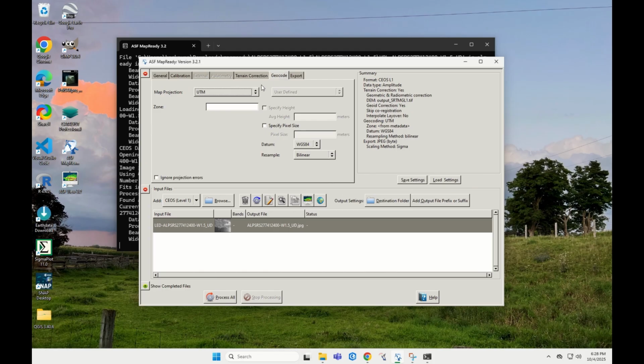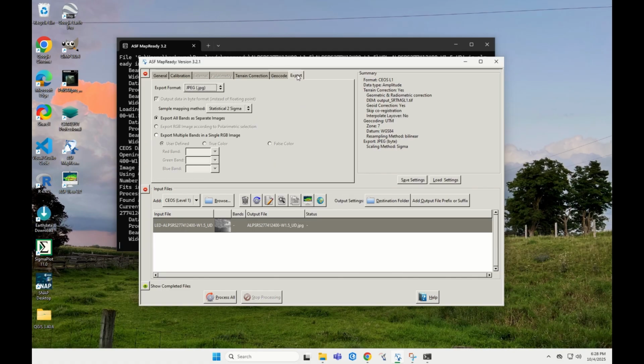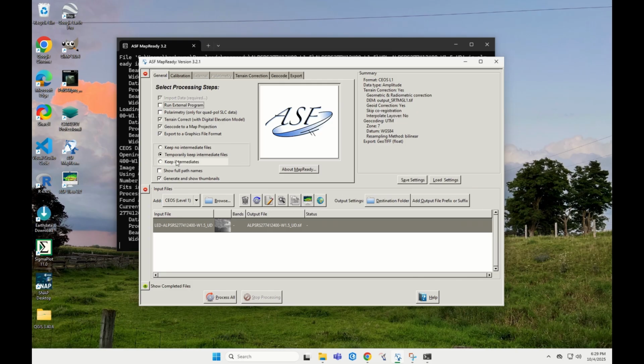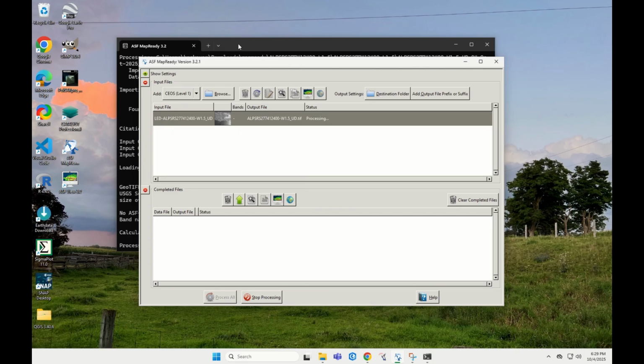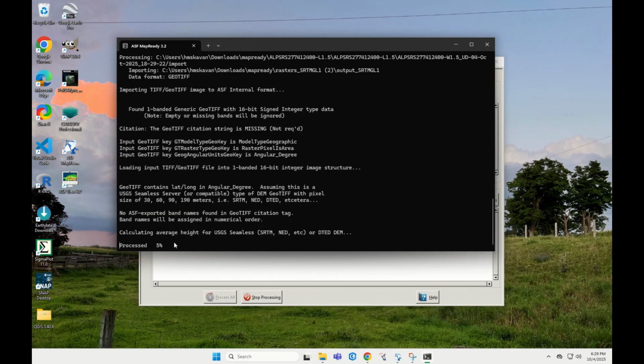In the Geocode tab, I'll enter the appropriate zone for my image. In the Export tab, I'll switch the export format to a GeoTIFF file that I can easily open in ArcGIS or other programs for further processing. I'm now ready to process, so I'll click Process All at the bottom of the window. The command line window will display messages updating me on the processing steps. When the processing is complete, a file will appear in the completed files section of the window.